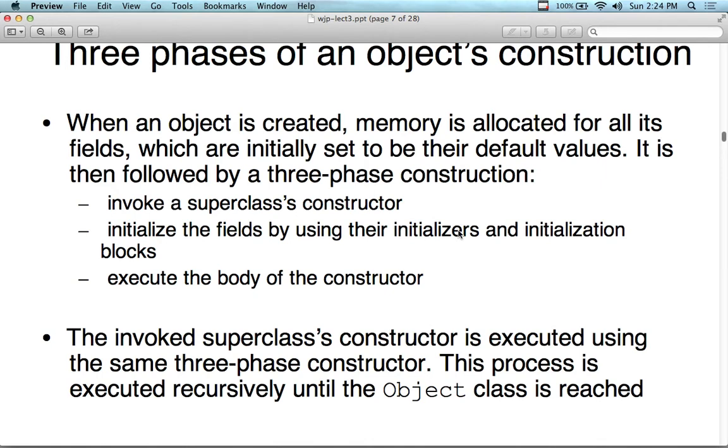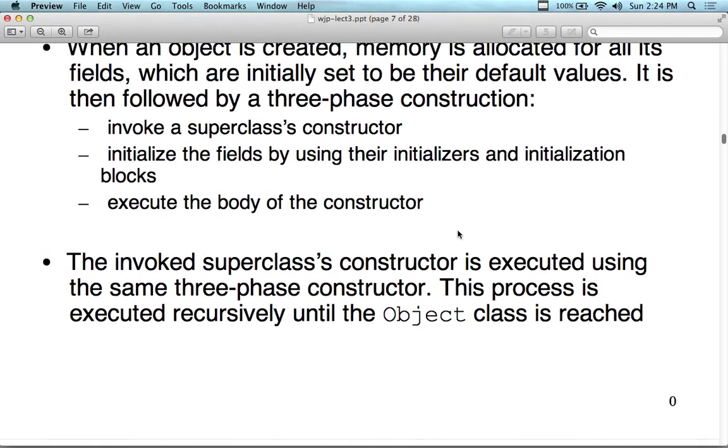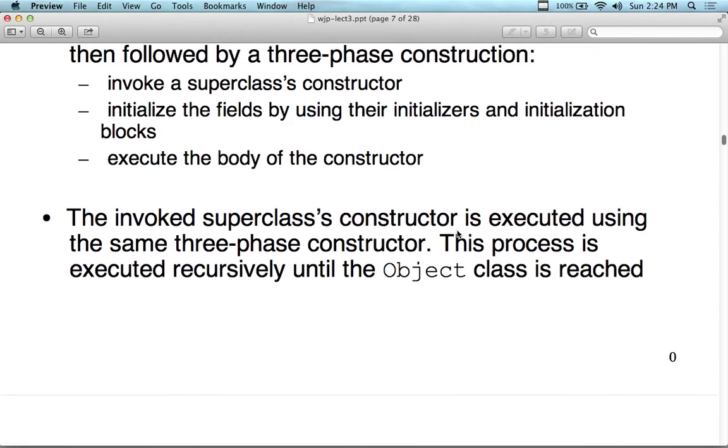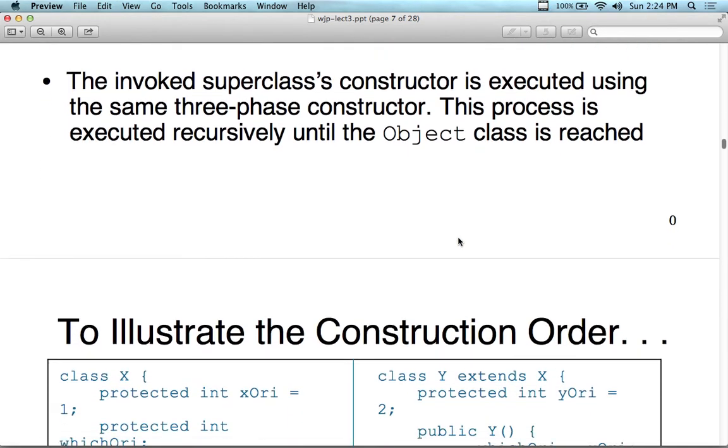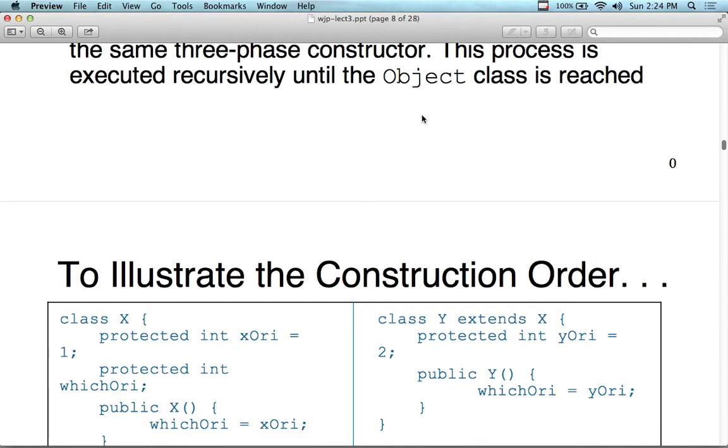From a programming perspective, you don't really need to know what order everything fires in. If you're in C++, you do, but you don't need to know that in Java. To invoke the superclass's constructors, it's executed using the same three-phase constructor. So this process continues all the way up until the Object class is reached.